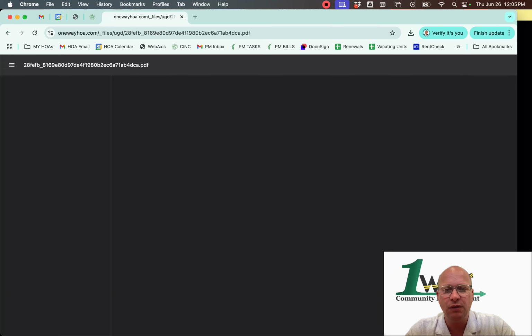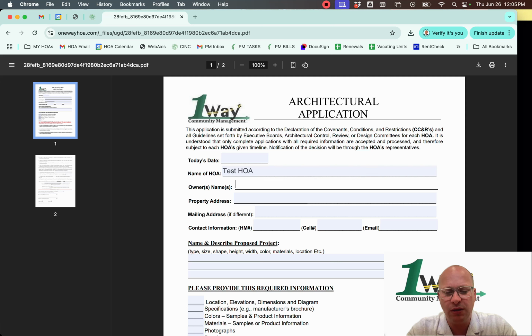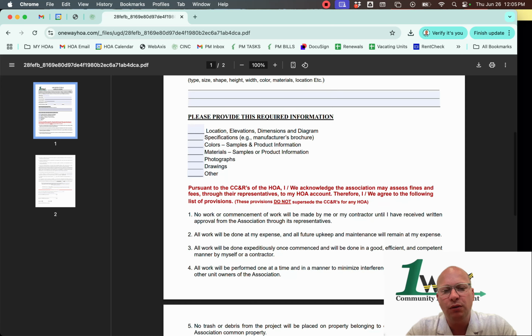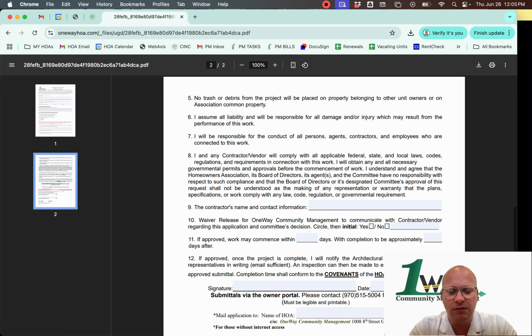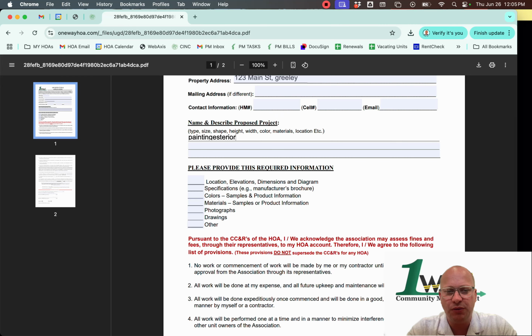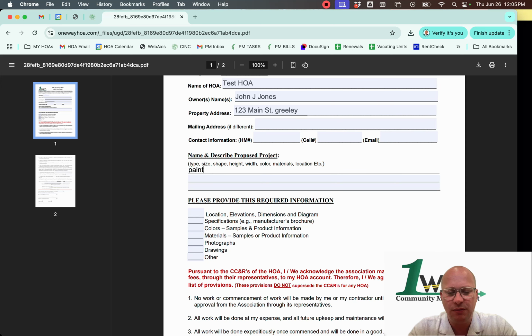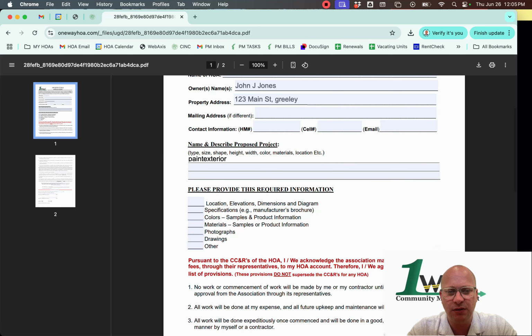It looks like this. You put in today's date, name of HOA. All right. Property address 123 Main Street. Really. Describe what you're going to do. Let's say you're painting exterior. You're going to put that. You're going to spell it correctly. Paint exterior. I don't know why it's not typing. Paint exterior. There we go. Okay.